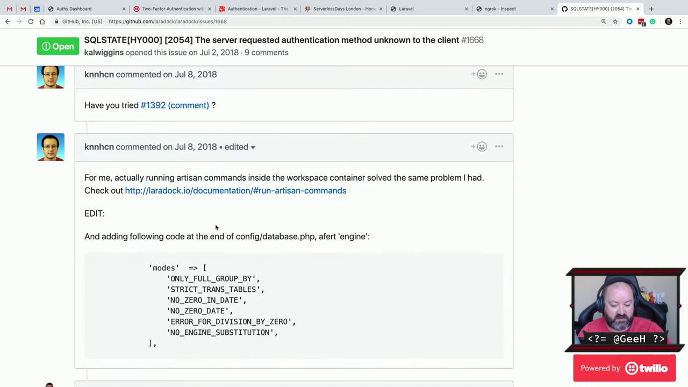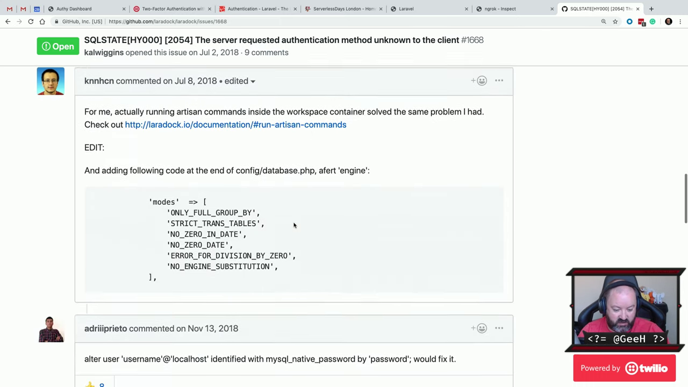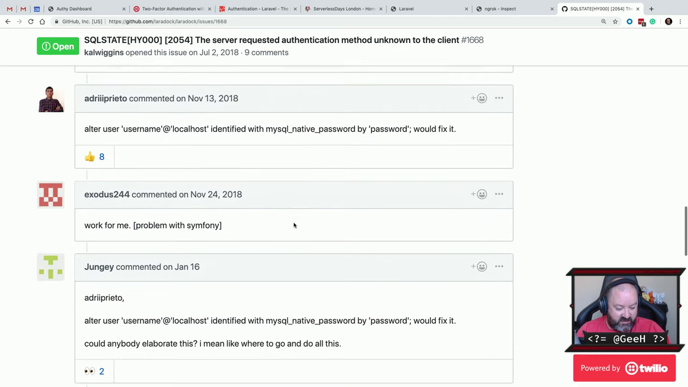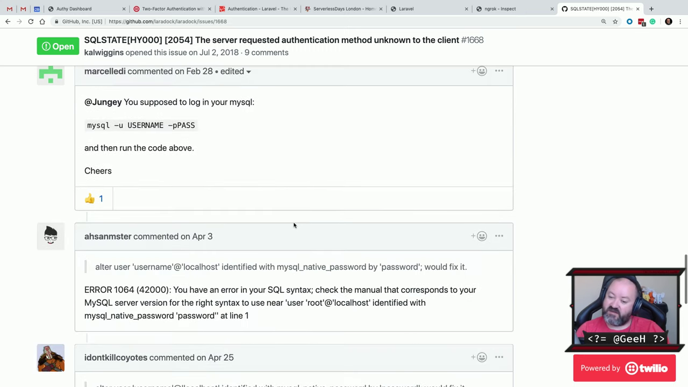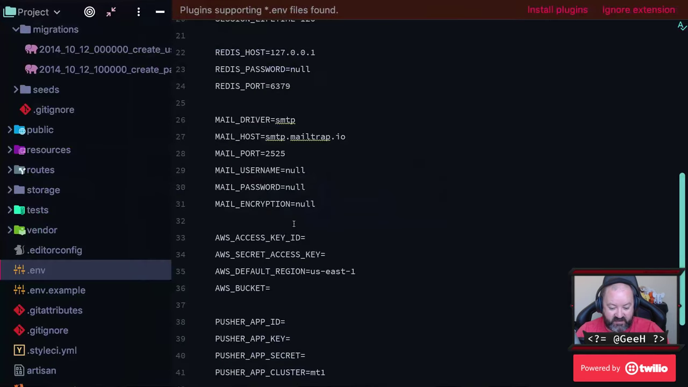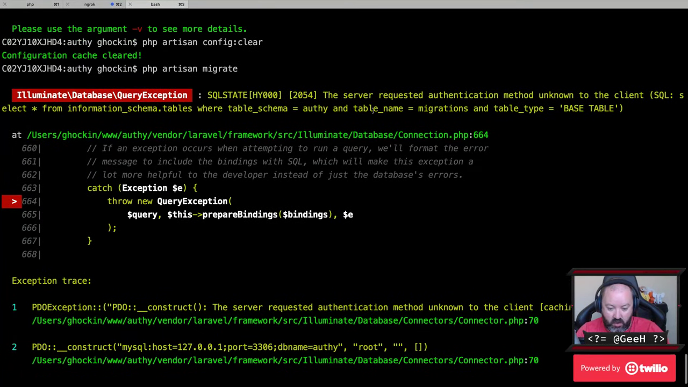For me, actually running artisan commands inside the workspace container. Oh, okay. It may be that we just use Homestead here now, after all. Because, obviously, there's going to be a problem. Try creating a new different user. I've seen this before, to be honest, Felix. And it's not a user problem.